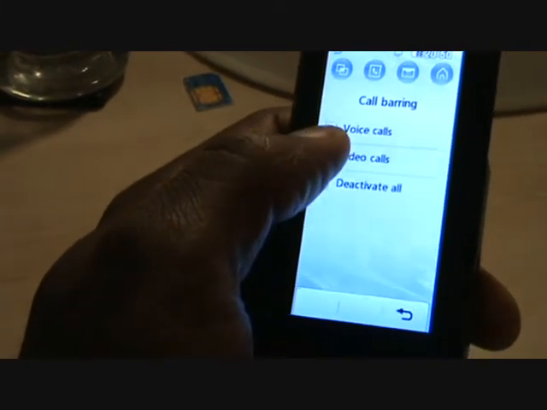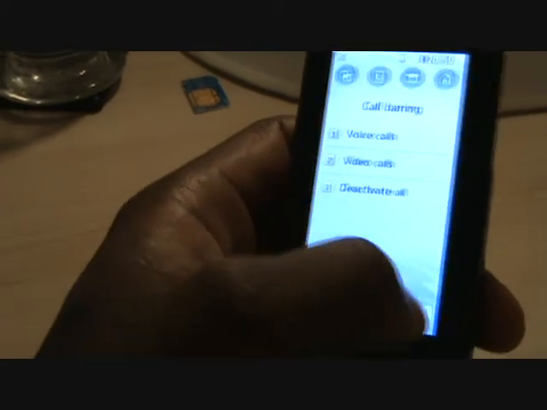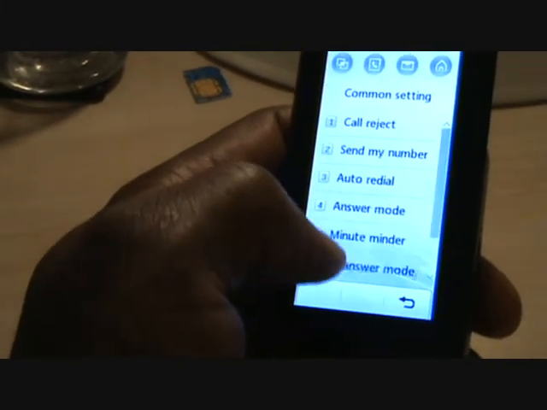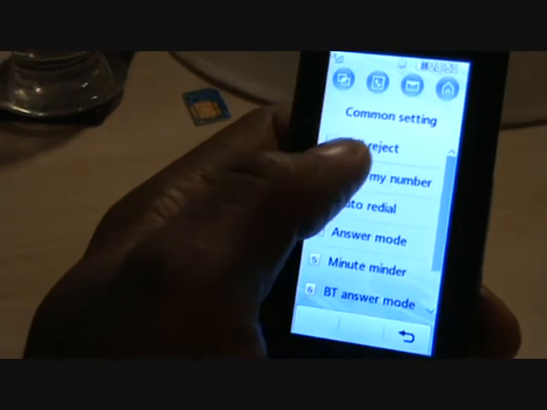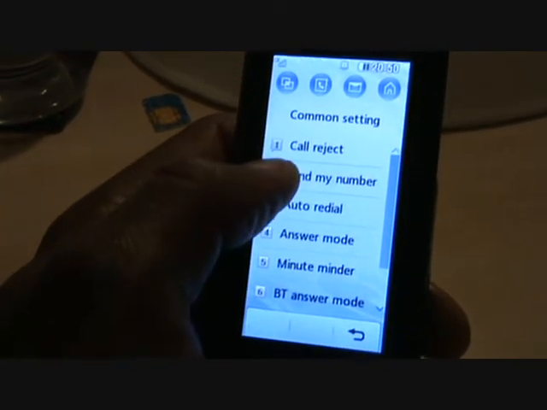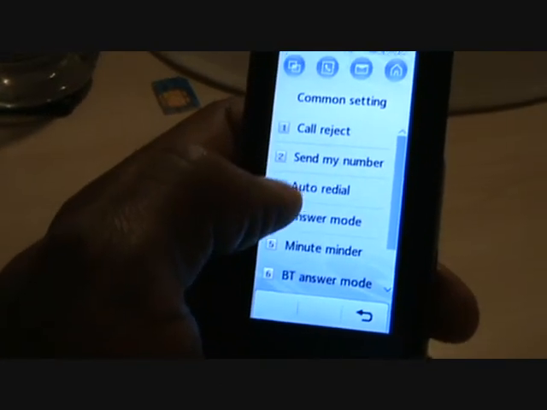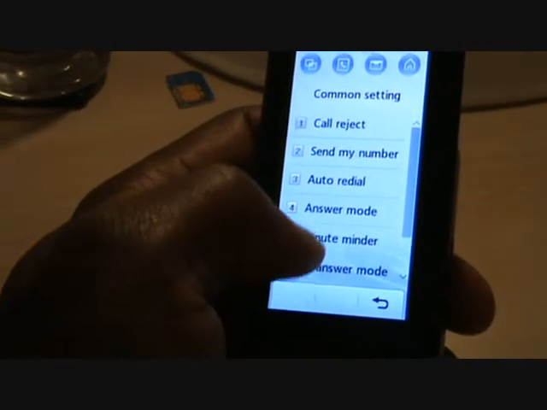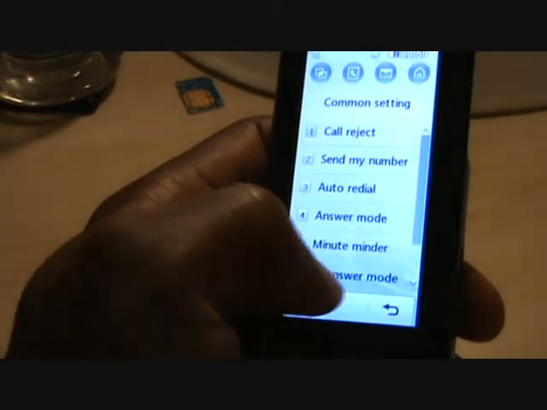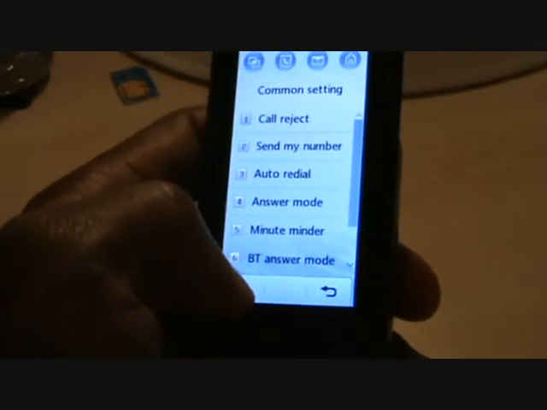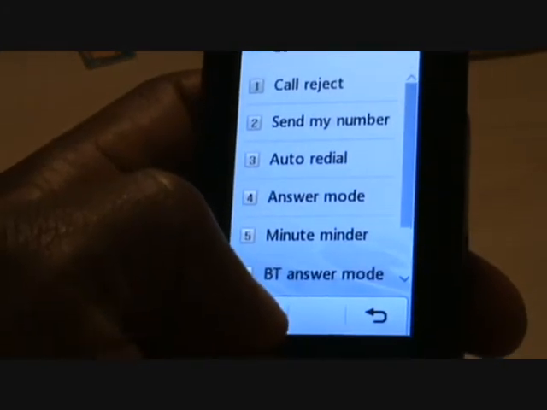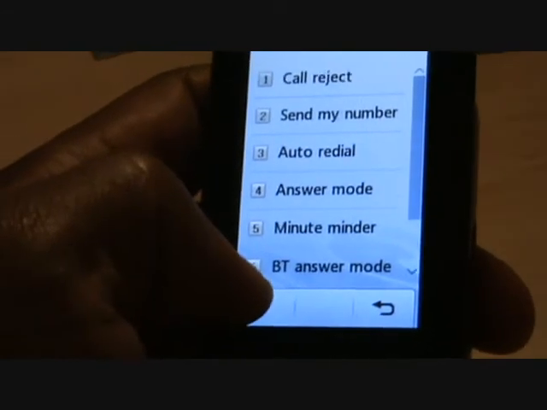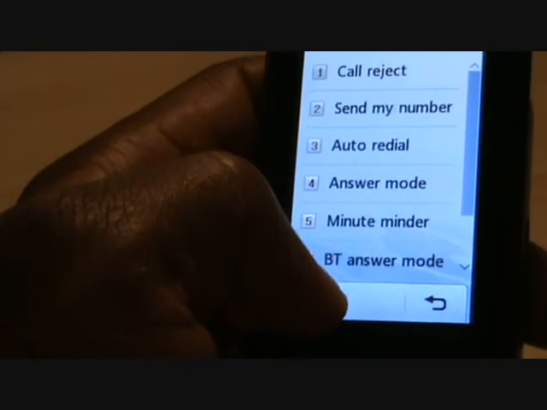Call barring, it's network dependent, so you can choose to bar voice calls and so forth. Common network settings are things like call reject, send my number, auto redial. What type of answer mode do you want? Do you want to slide it up, or do you want to just press any key? Do you want to have a minute minder on, which I think is quite good for those of you that are obviously monitoring how much it's costing you to be on the phone, or if you're using a phone card, I think that's quite a good feature.